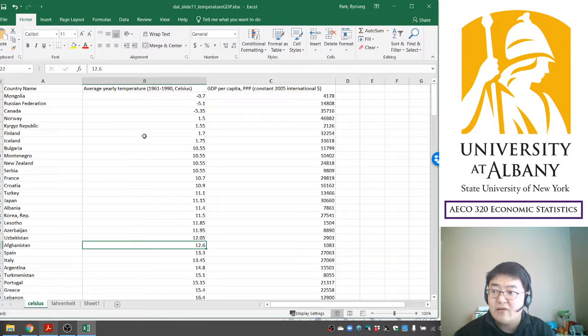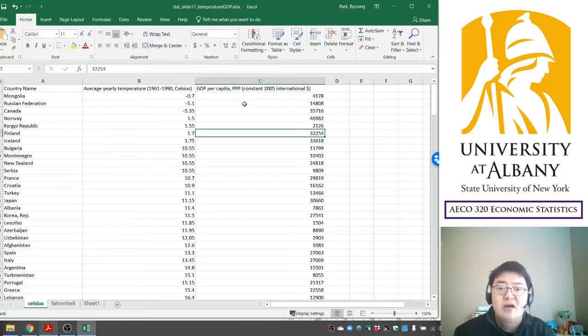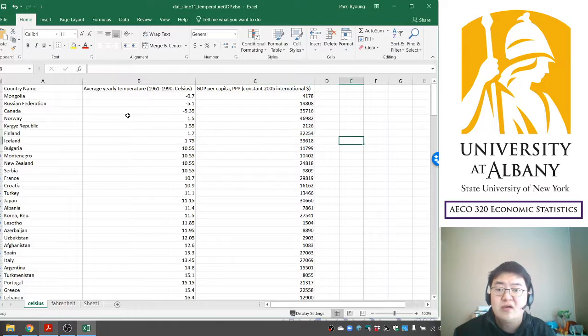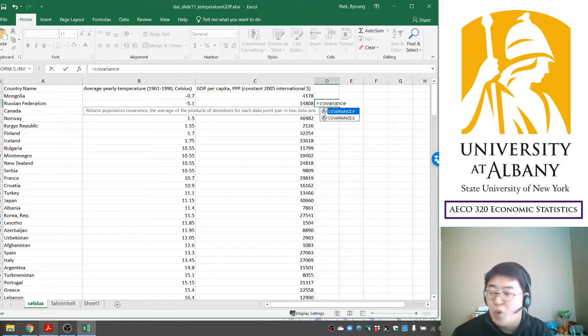So this is the data we considered: average yearly temperature and GDP per capita. Let's see how we calculate the covariance. So when you type covariance formula, as you see, there are two options: covariance.p and covariance.s. P means population, S means sample. So population formula or sample formula, but let's try both.